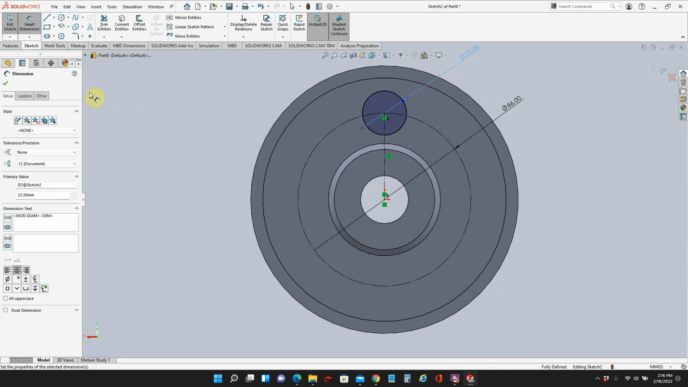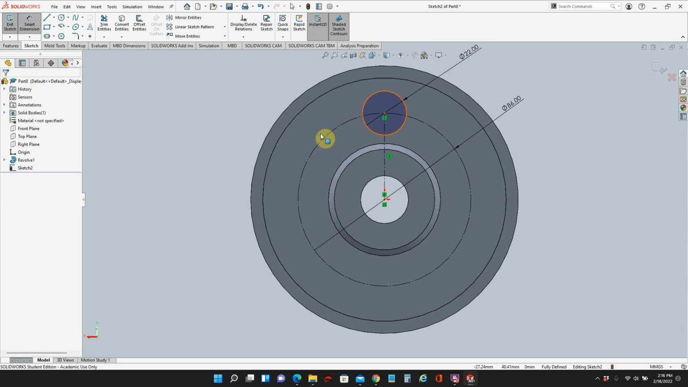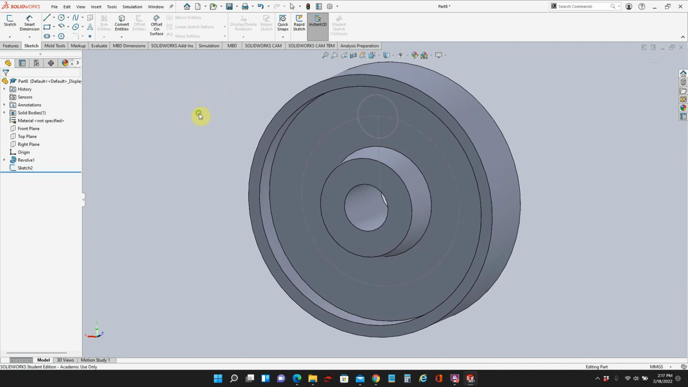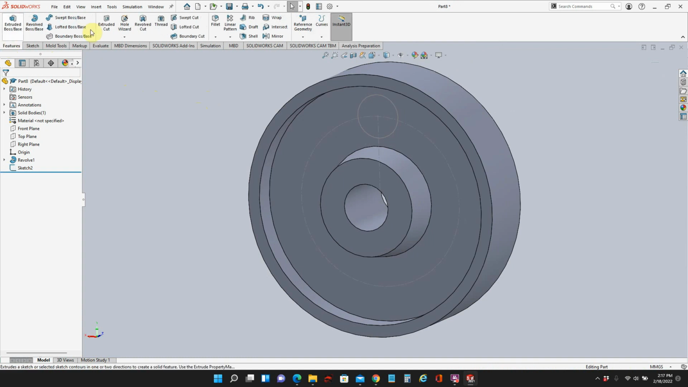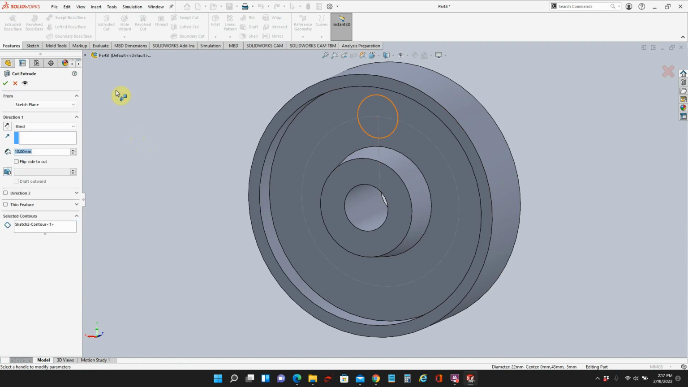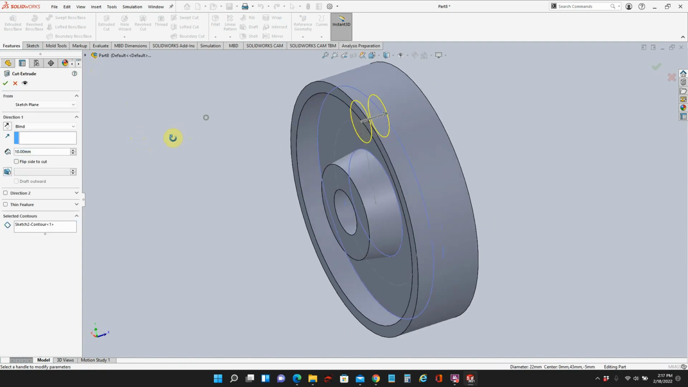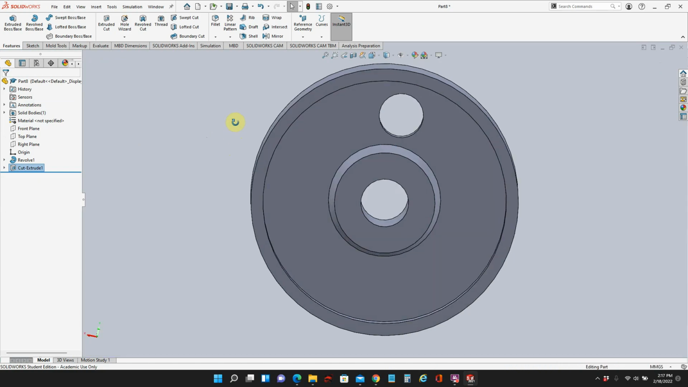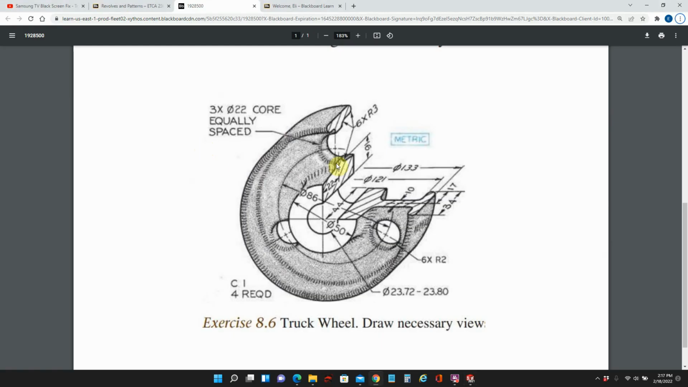Okay. Now, instead of doing a revolve right now, I'm going to go ahead and punch it through, or a pattern, I should say. I'm going to punch that through. We'll do extruded cut. This circle right here. Okay. Through all. Say okay. Now we also have fillets on there.